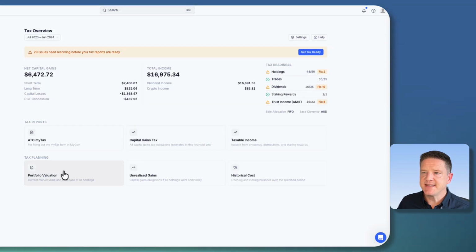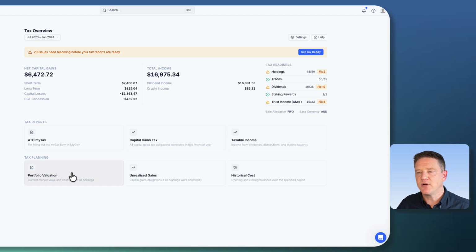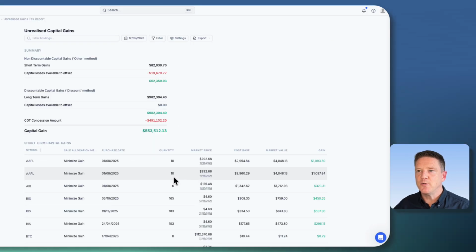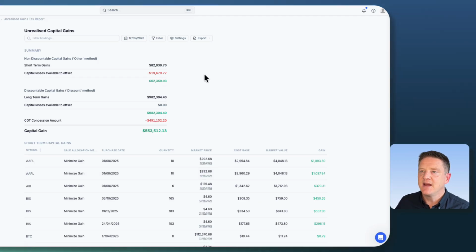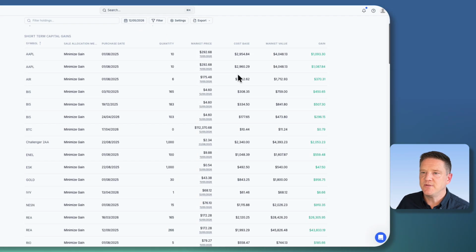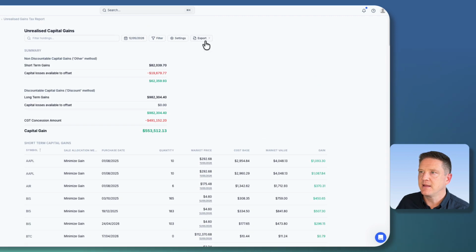Now, there's also the tax planning, and depending on what plan you're on, you may not see this particular option, but portfolio valuation shows you at the time of the year how much something is worth, and you've got the unrealized gains. This is a really handy feature too. So if you're proceeding throughout the year and you've got all your different holdings and you decided that if I was to sell something in order to try to maximize my gain, look at the different settings. You can have different settings here.